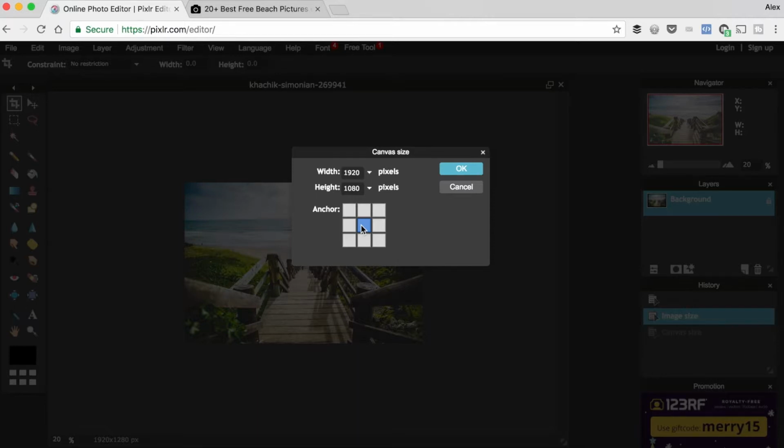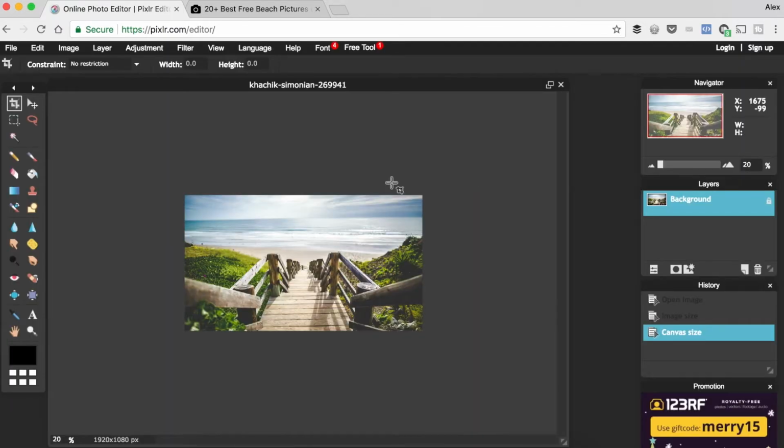What this means is, since we know it's going to take off 200 pixels because the height was 1280 and I'm making it 1080, if I select the center, it's going to take it from both the top and the bottom, because the anchor is kind of the direction everything is going to move when you change the canvas size. So if I choose the center, it's going to take 100 off the bottom and 100 off the top. And I'll show you what that looks like. See, so not a big deal, which is why I choose the center.